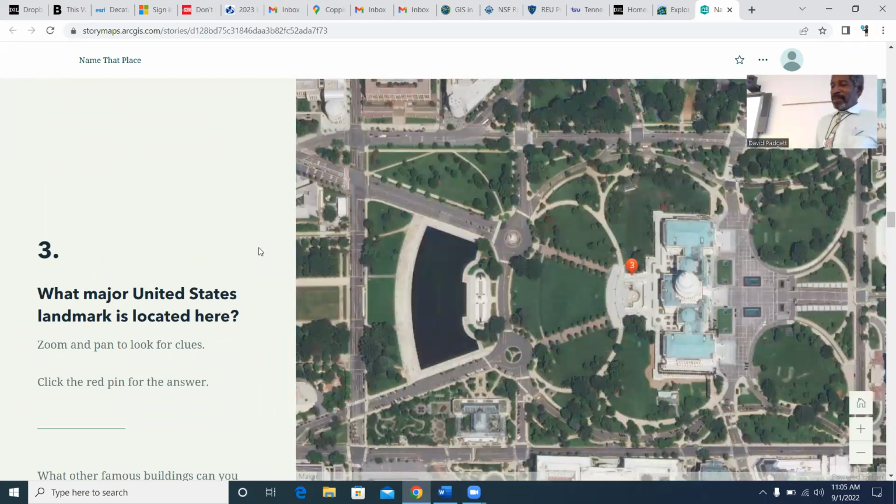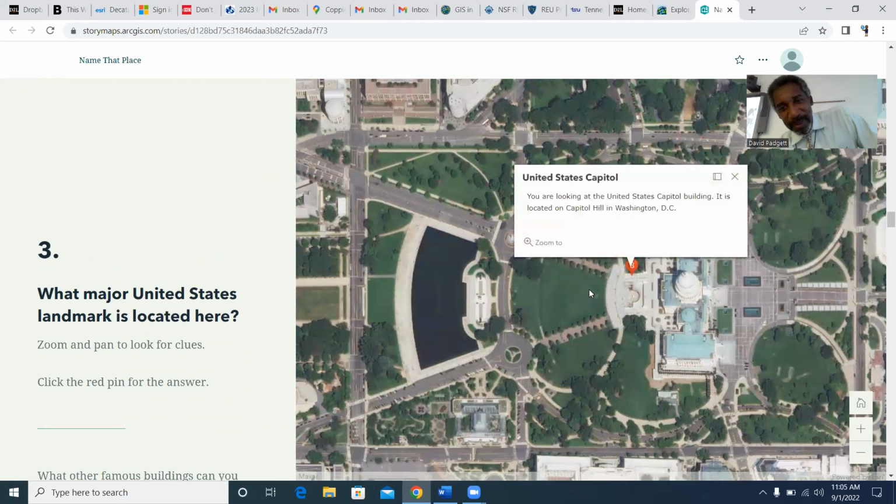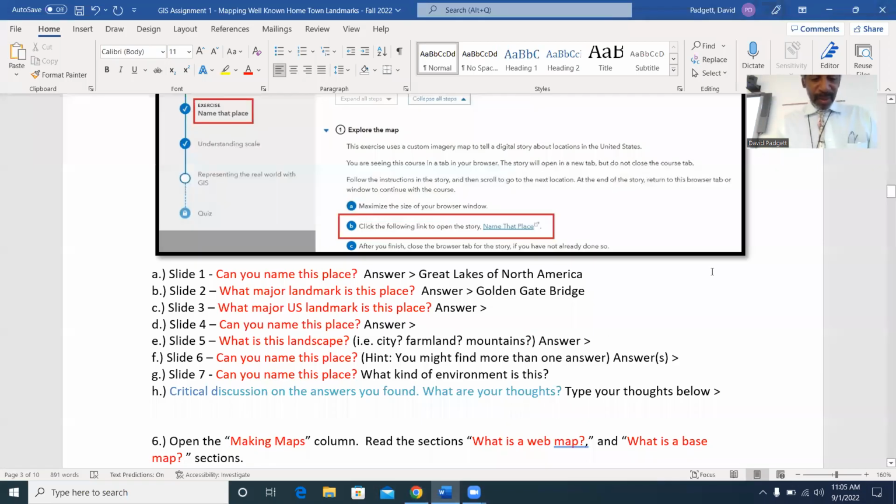We all know what this is, right? I'll give you a hint. January 6th. Yes, U.S. Capitol. Yes. Boom. United States Capitol. Word document. United States Capitol building. All right. So I'll let you do the rest of them on your own.